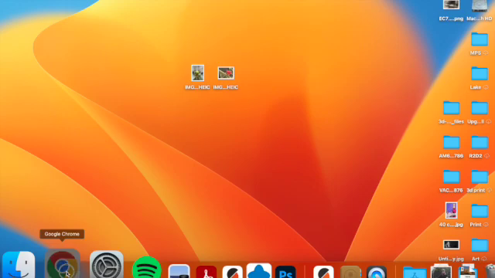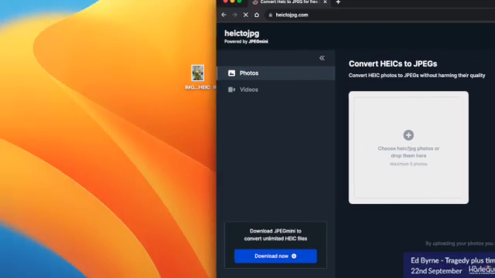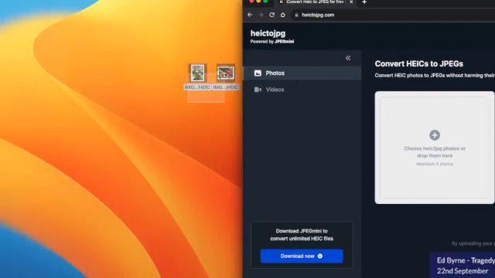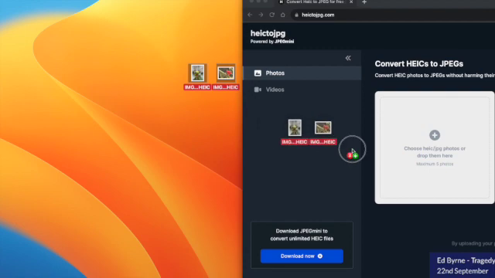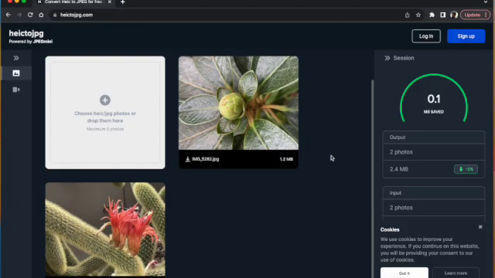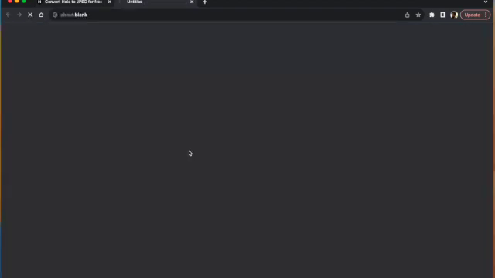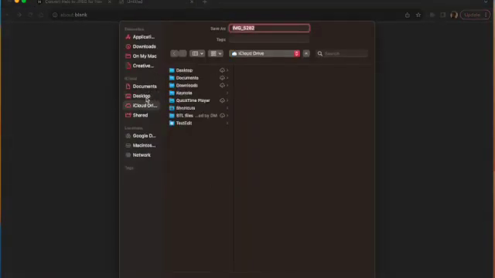So all you really need to do is go into Google Chrome, type in HEIC to JPEG, click on the first link and then drag and drop them. So I'm selecting them both, dragging them over, putting them in there. And there's my two photos, and all I've got to do now is download them. So download them individually onto my desktop.